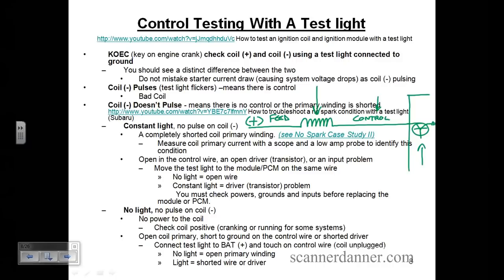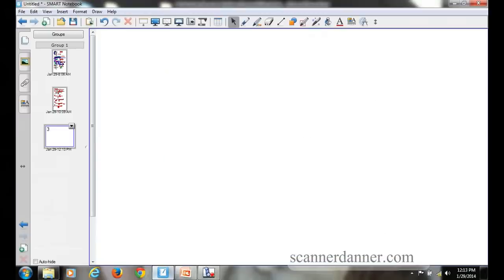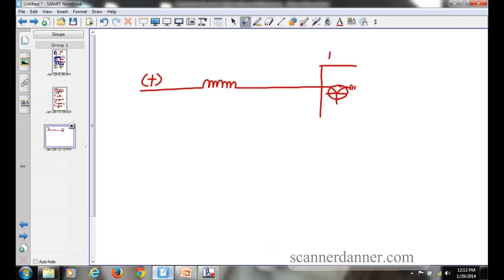Let me go to a different page. And I'm going to redraw this coil circuit. ICM, igniter or PCM. You guys understand why I'm labeling this like that. Depends on the design where that transistor is going to live. Okay? Control testing. Now, I'm not talking about coil over plug yet. We'll plug that in here too, our coil over plug designs. Some of the coil over plug designs were a little bit different.